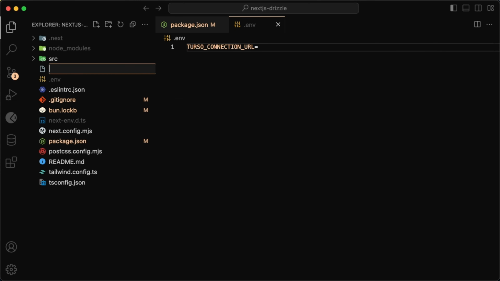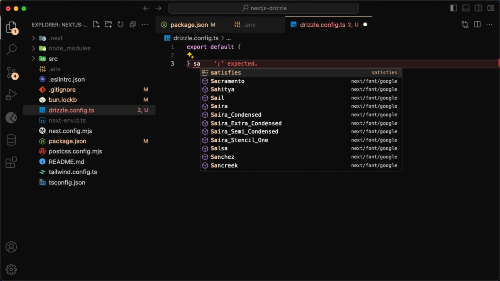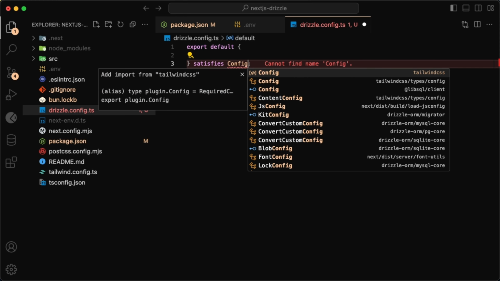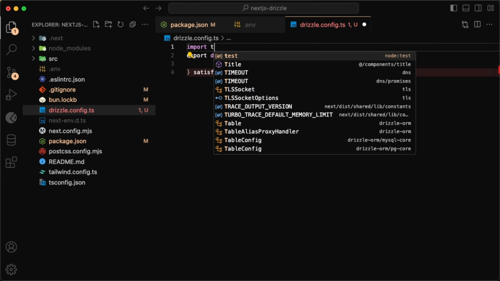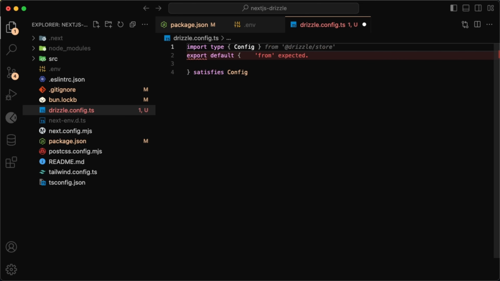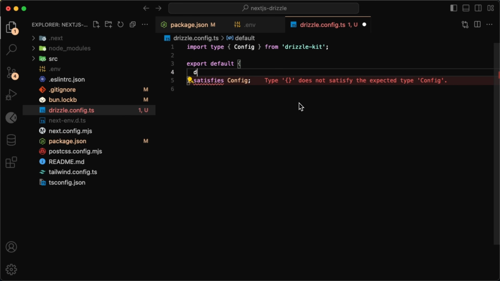We'll just need a new file called drizzle.config.ts, and in here, you'll want to export default an object, and this object has to satisfy config. I'm not seeing it here, but I'll just import it at the top, so we'll do import type config, and this comes from the Drizzle kit.